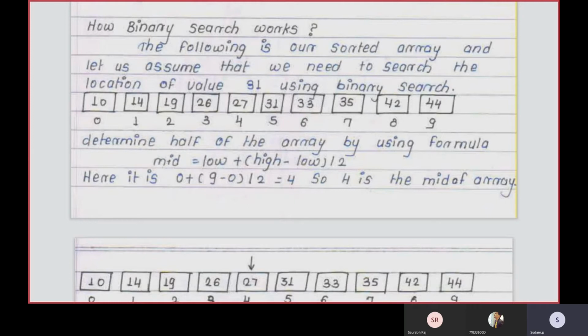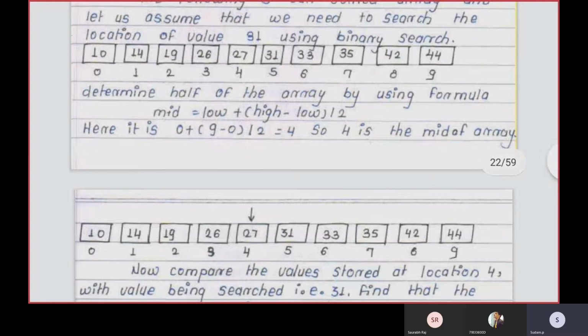Determine the middle of the array by using the formula mid equal to low plus high, but since the value of low is 0 you can also use mid equal to low plus (high minus low) divided by 2. That is low is 0 plus (9 minus 0) divided by 2, which is 4.5, so you take the approximate value 4. So here it is 0 plus (9 minus 0) divided by 2 equal to 4. So 4 is the mid of the original array in the first step.